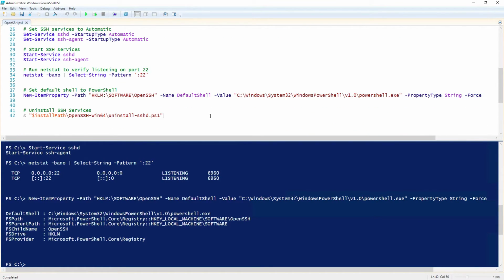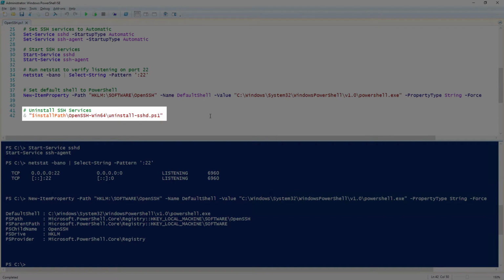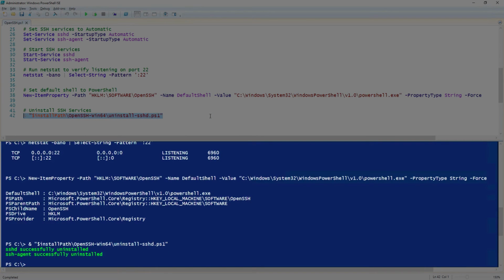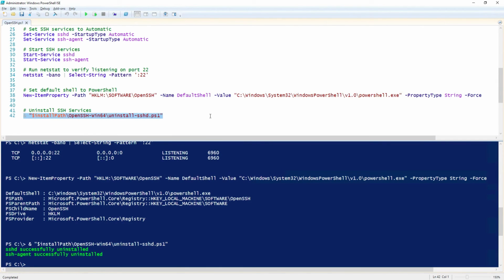Finally, if you decide to uninstall OpenSSH or you want to install the next release, you can run the uninstall-sshd.ps1 script located in the install path. This will uninstall both SSH services that were installed previously. And that is how to set up OpenSSH on Windows.